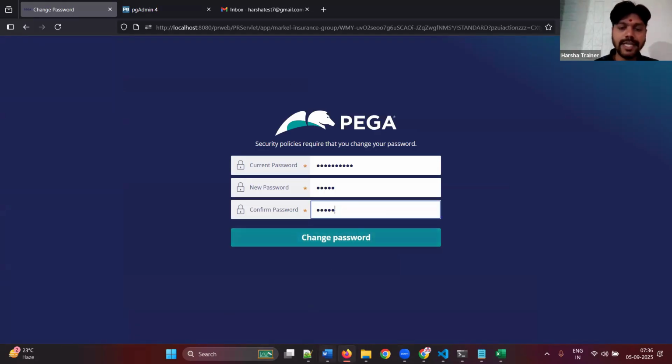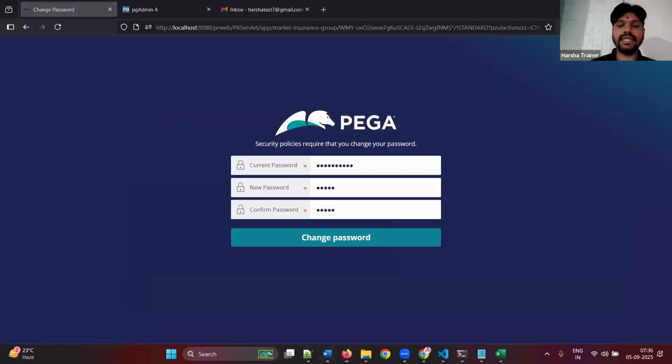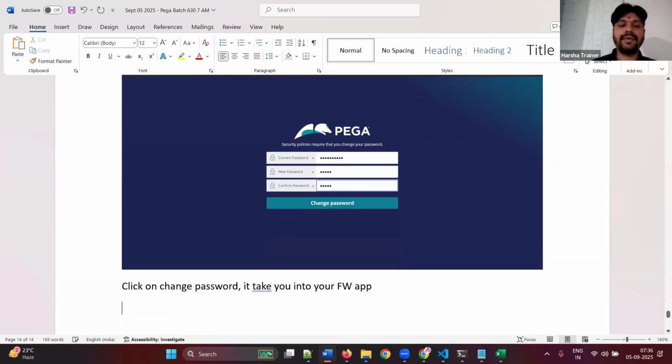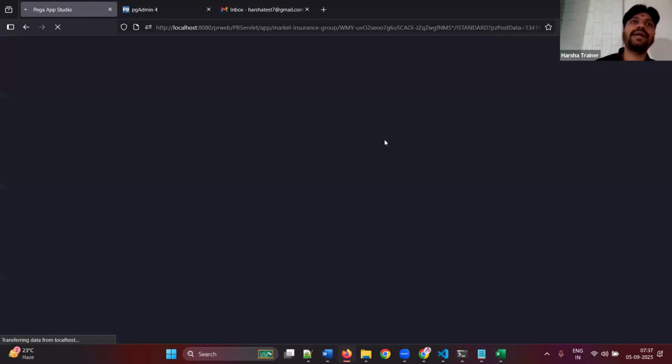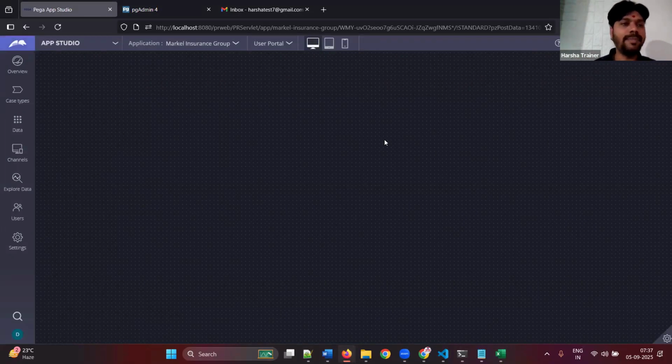Okay. Click on change password. Oh, I'm sorry. I have to give that screenshot of details. Click on change password. If everything is good, it will take you into your FW app. So our goal is to log into our application and do the development. Administrator we use to set up our application. Okay, you will be there at App Studio.